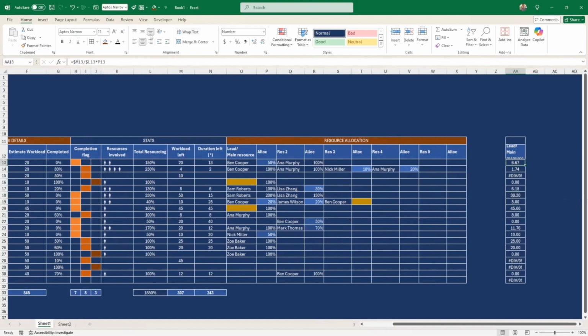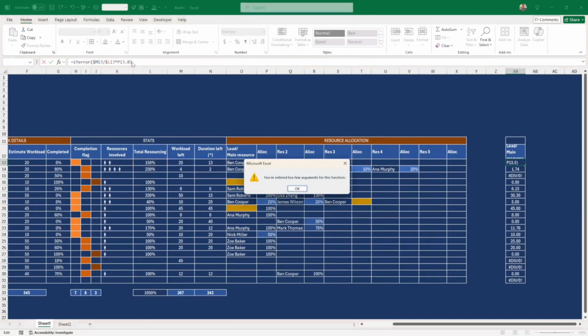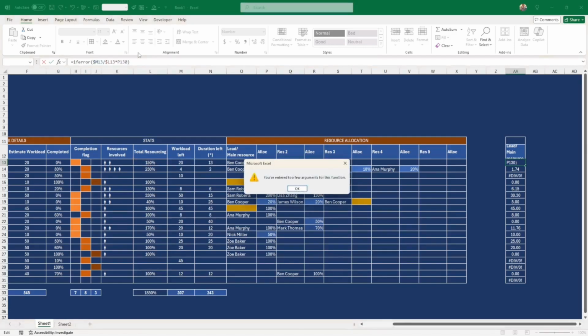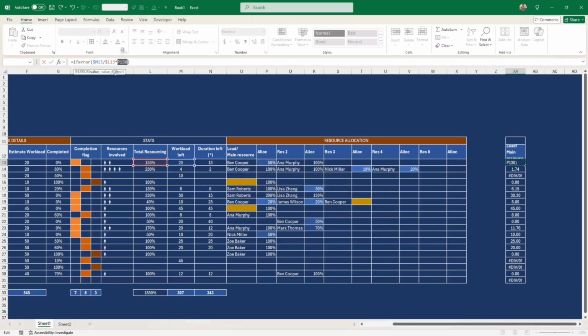So I'm just going to do the IFERROR here. If error, and I'm just going to put a 0 if there is an error. 0. Okay. All right. Done it.